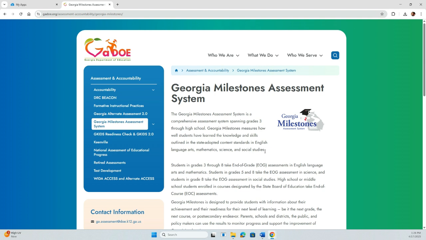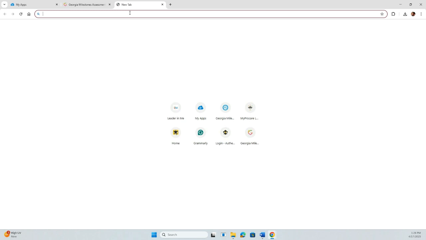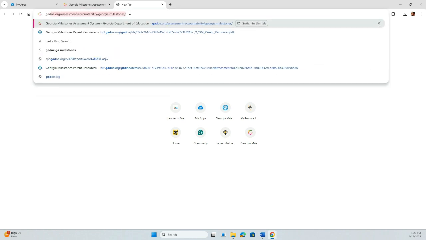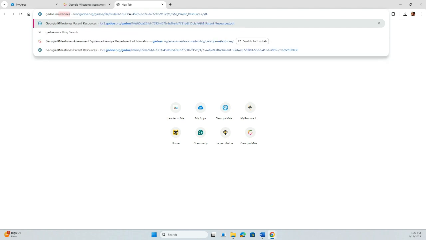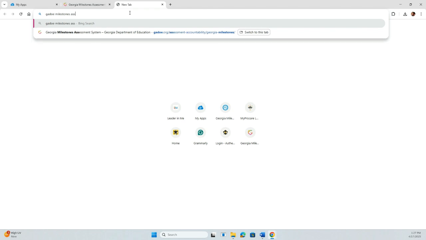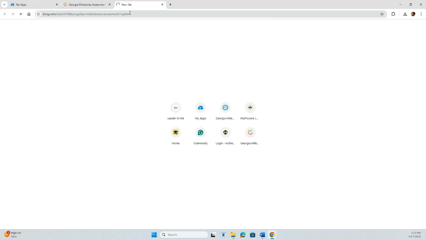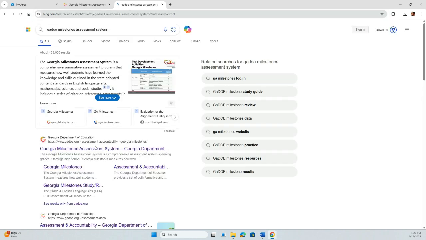Now, specifically, when you get to this website, I'll give you a tutorial real quick on how to get to it. You can open up your address bar, type in GADOE, and then type in milestones assessment system. We'll include the link for you, but it should be the first one that pops up if you type those parameters into your Google search or your Bing search.